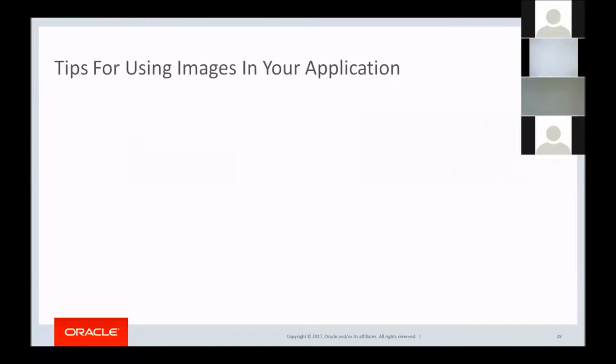So some tips for using images in your application. Some of these hopefully are pretty obvious. Whenever possible, store your images in signed jar files. This assumes that the images you're using are not part of the data sets. We're talking about just visual images that are there for the user's benefit, not necessarily the data.